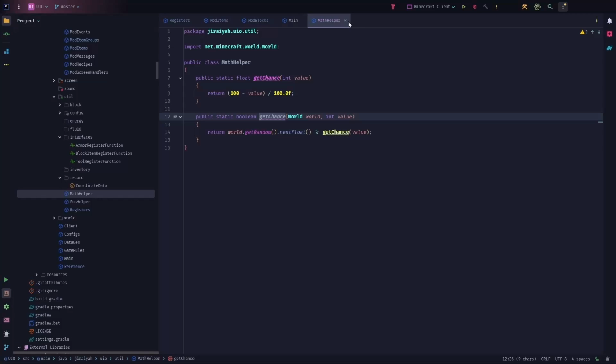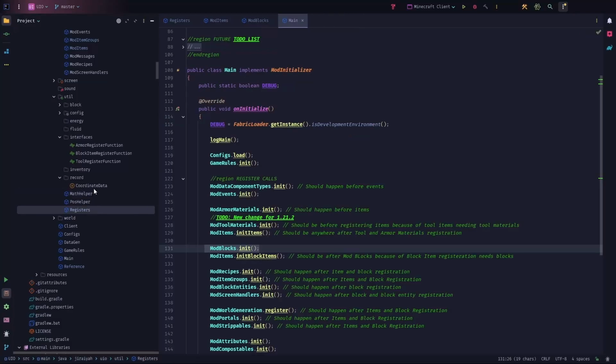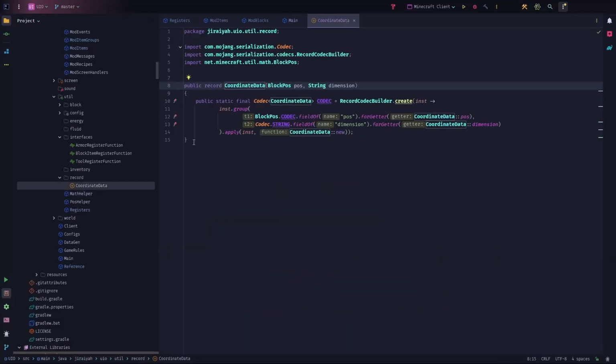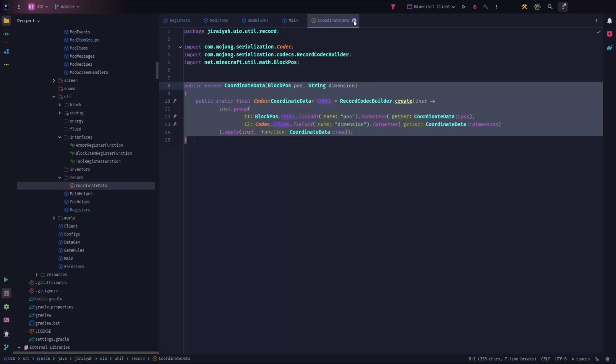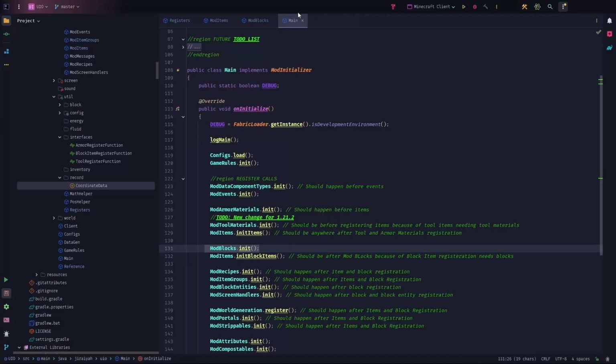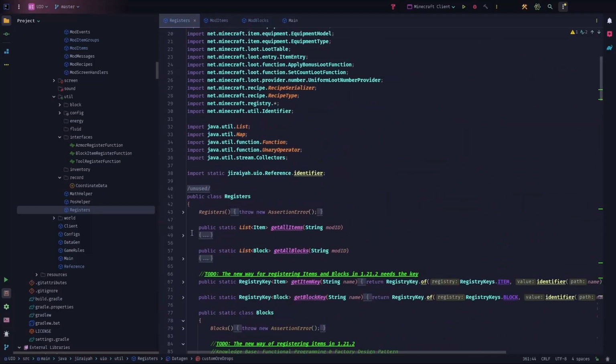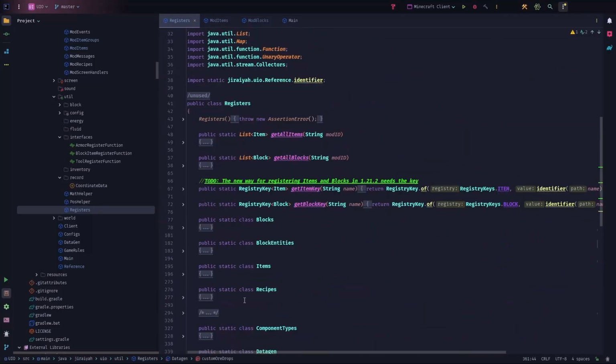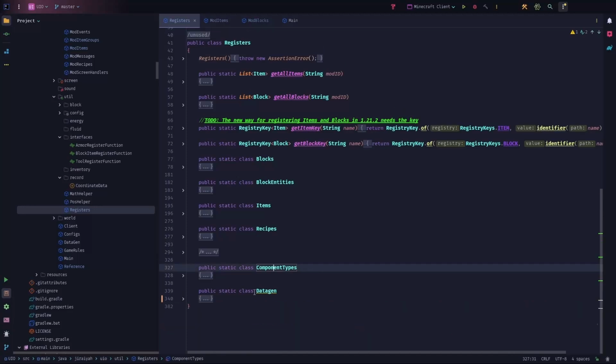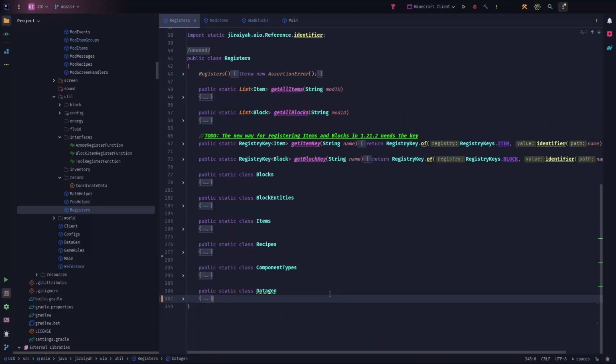I will use this later, but right now I want to talk about this register. By the way, this coordinate data is something about custom data component, and the video is recorded and uploaded right now. The bigger thing that I want to talk about is this register and the interfaces. Basically, this is a massive code refactoring to register our blocks, items, recipes, component types, and some helper methods for Datagen, and I want to talk about them.